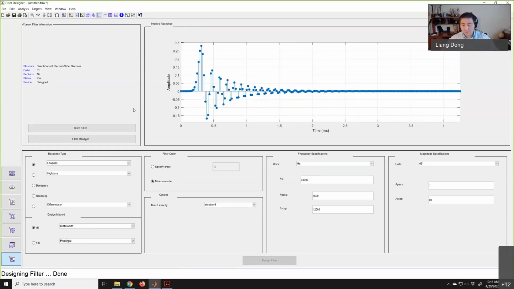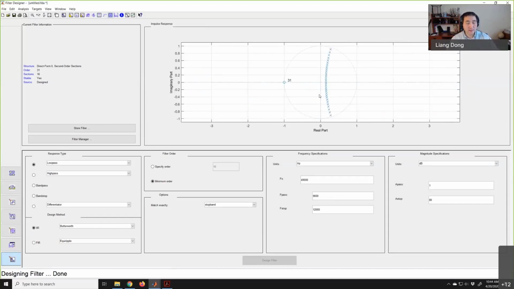That's the impulse response. Impulse response in this case is actually going on forever. It's causal, so it's starting from 0, and it's going on forever. We have seen the zero pole. We only have order 30 of 31. The coefficient, the order has been reduced.